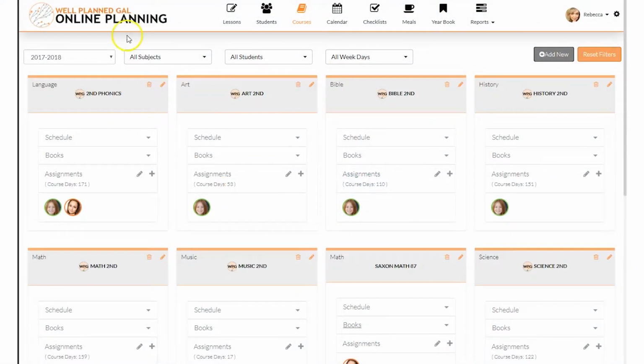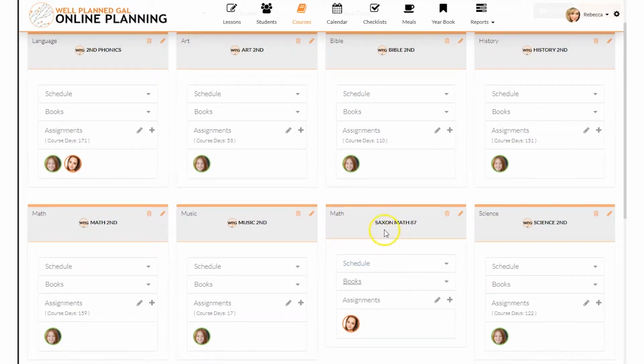In today's tutorial, we're going to be looking at my online planning courses and how to add and edit assignments in either a purchased lesson plan course or a custom course. So if you remember in our previous tutorials, we set up our Saxon Math 87 as a custom course. It has no assignments, whereas our purchased courses do. So the first thing we're going to do is add assignments to get started.